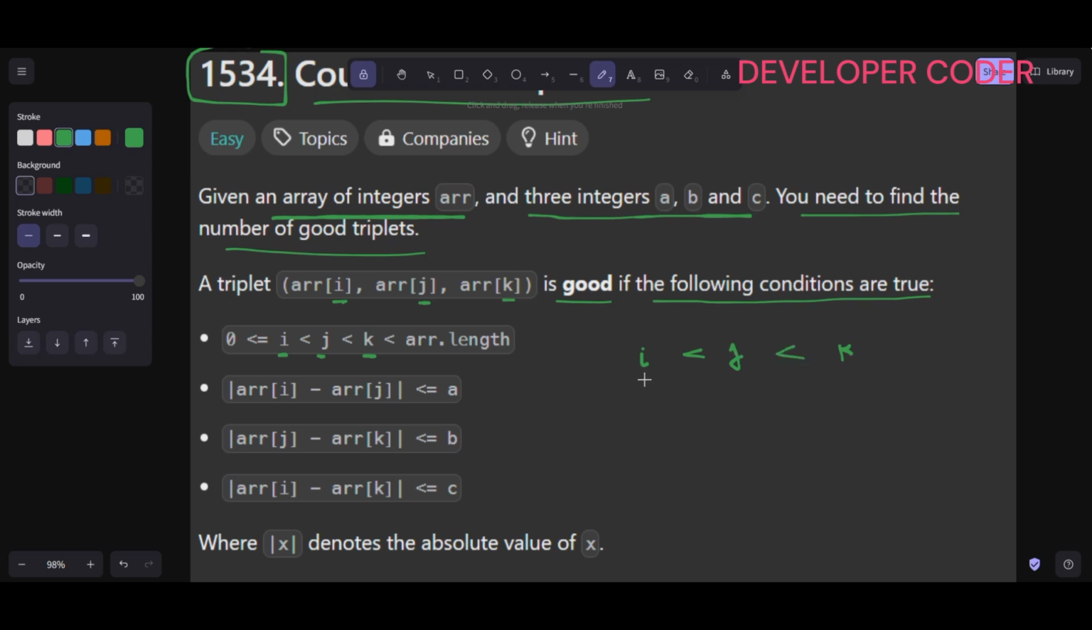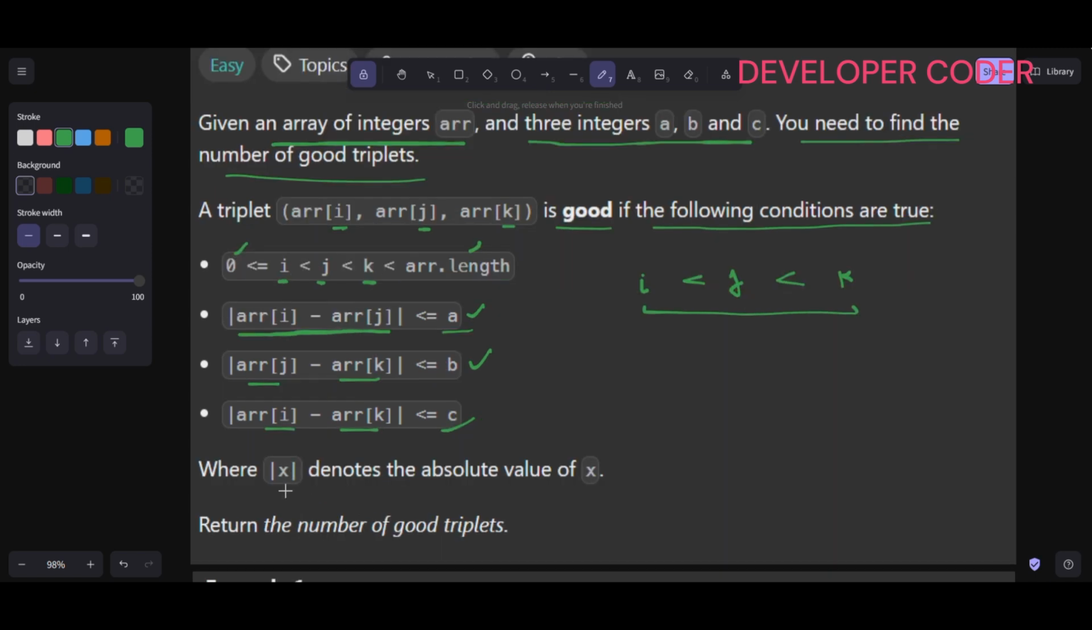All these indexes range between 0 and arr.length. And after that, the absolute difference of arr[i] minus arr[j] should be less than or equal to a. The absolute difference of arr[j] minus arr[k] should be less than or equal to b. And in the same way, the absolute difference of arr[i] minus arr[k] should be less than or equal to c. Here |x| denotes the absolute value of x. We have to return the number of good triplets.